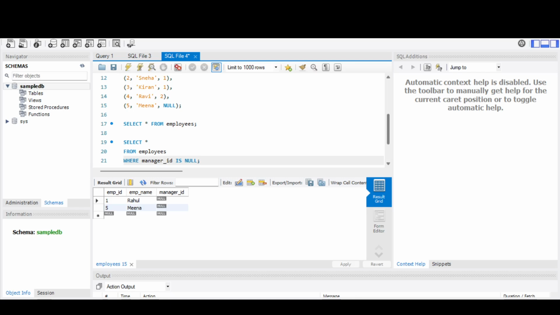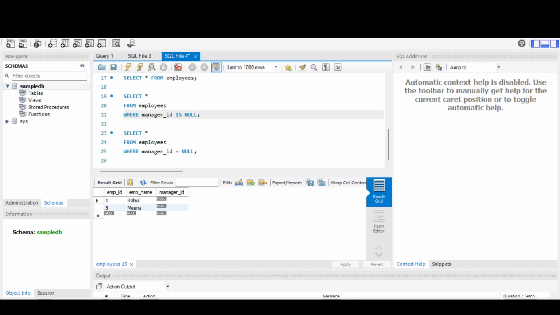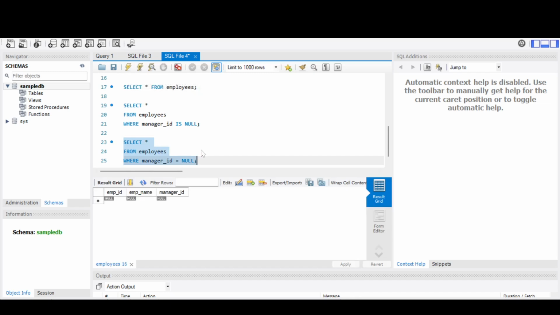Now a common mistake many beginners make is writing where manager ID is equal to null. For example, this is a mistake people usually make. This won't work because null is not equal to anything, not even to another null. So the correct way is where manager ID is null. If I execute this one, it is wrong. Look, it doesn't retrieve the values.